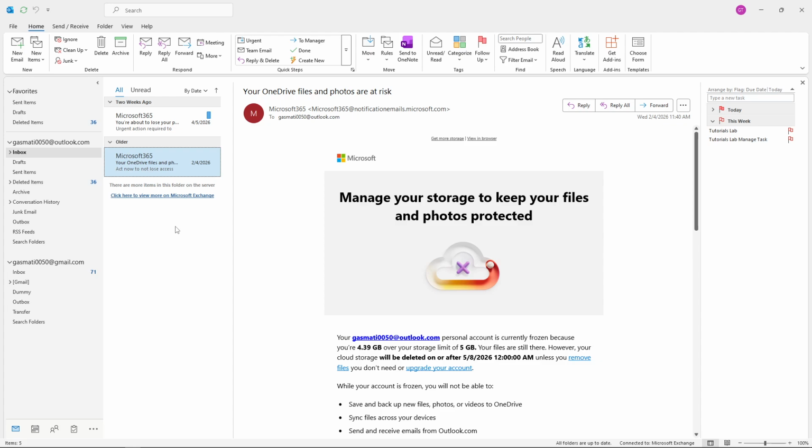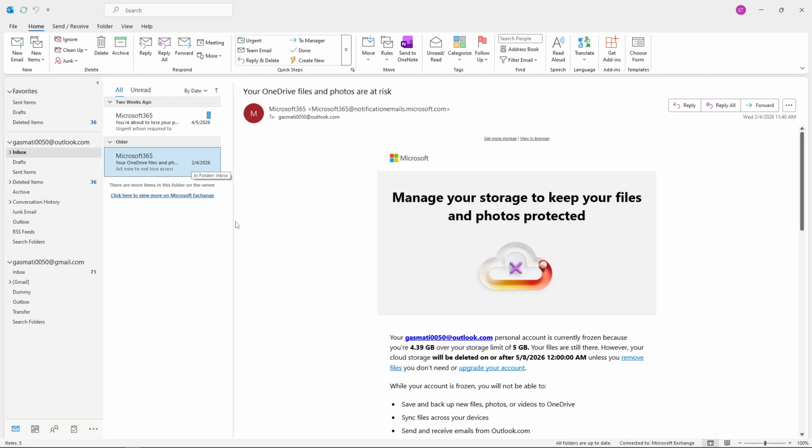Let's get started. First, you'll need to open your Microsoft Outlook app. Once the app is open, log into your account and wait for all your emails to load in. This might take a moment depending on how many emails you have, so just give it a few seconds to populate your inbox completely. Once your emails have finished loading, the next step is to navigate to the View menu.